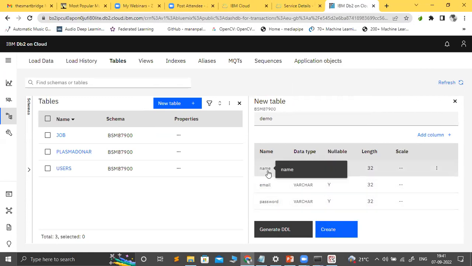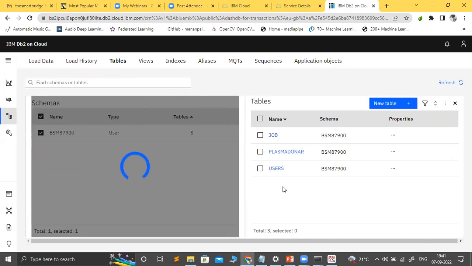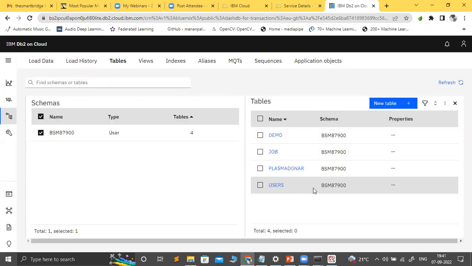Once you create the column names, please click on the create button. When you click on create button, whatever table you have created is displayed here under the tables in this database. In this database you are able to see the table, right? Whichever table we have created previously is displayed here, right?